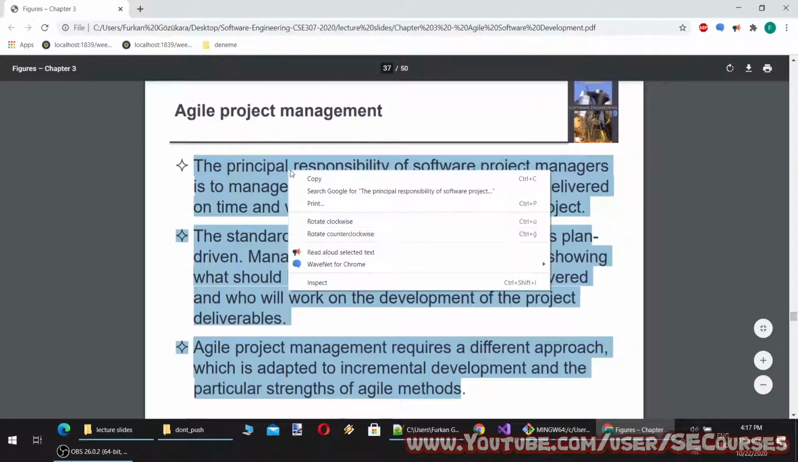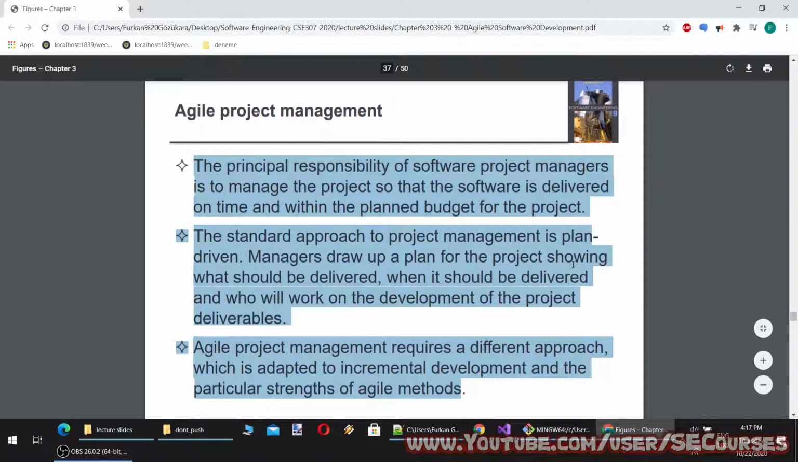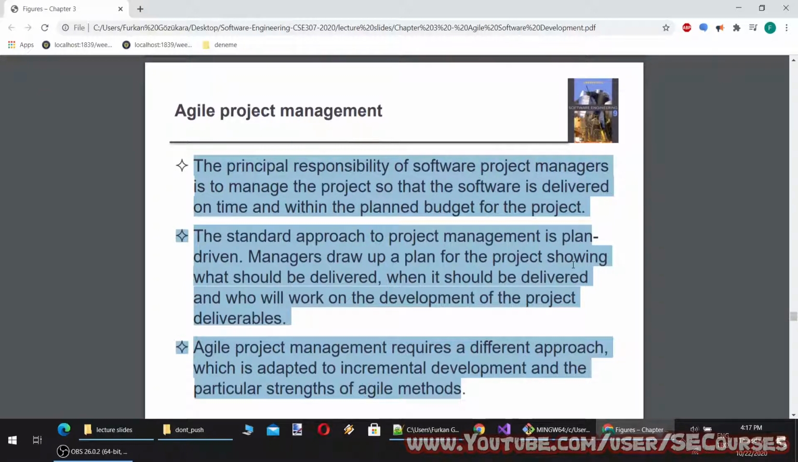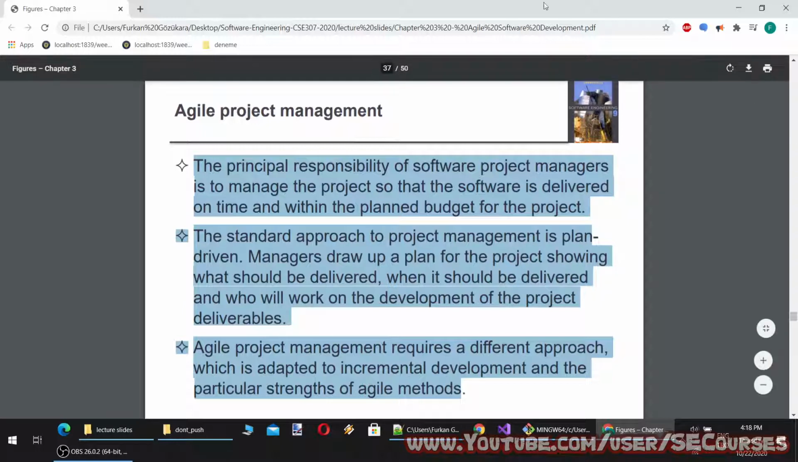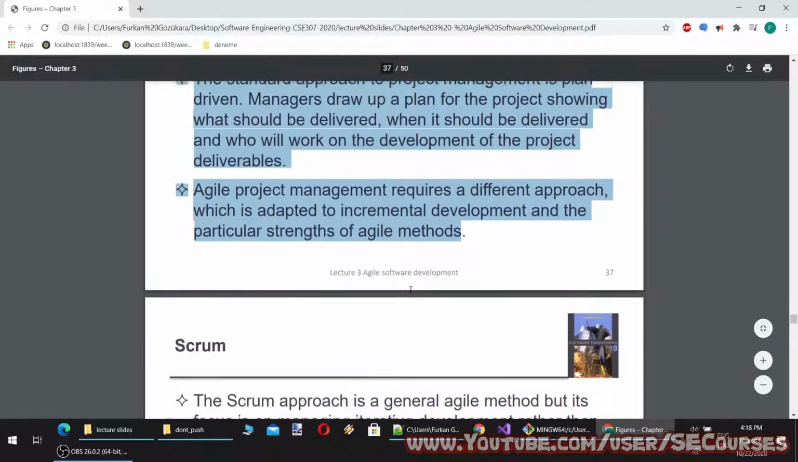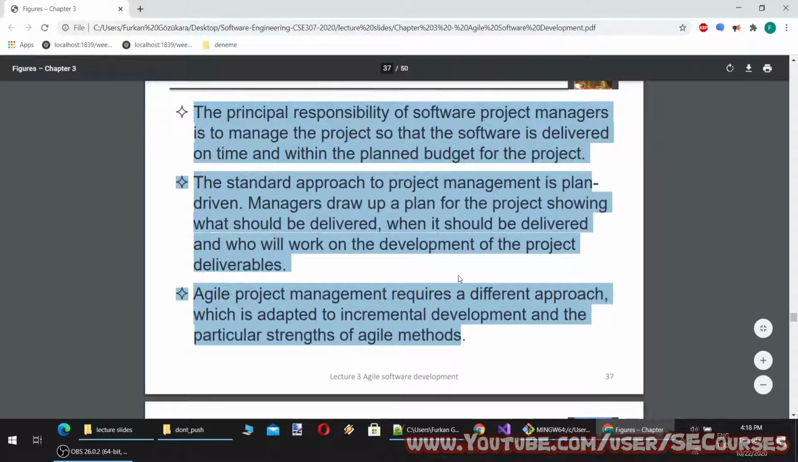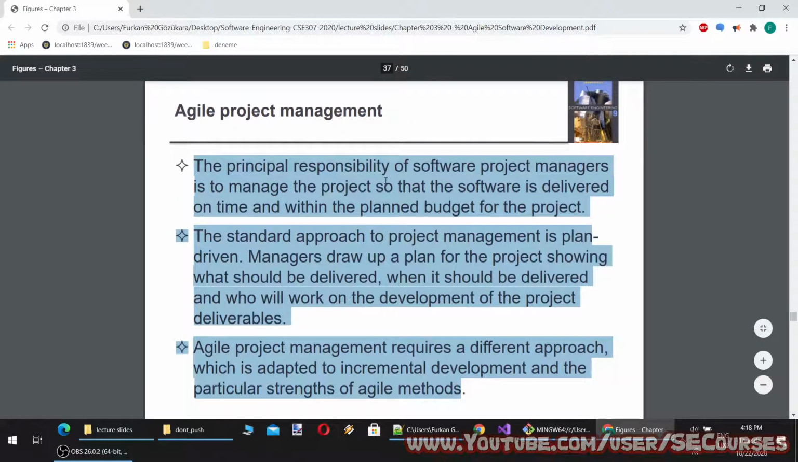So Agile project management. The principal responsibility of software project managers is to manage the project so that the software is delivered on time and within the planned budget for the project. The standard approach to project management is plan-driven. Managers draw up a plan for the project showing what should be delivered, when it should be delivered, and who will work on the development of the project deliverables. Agile project management requires a different approach, which is adapted to incremental development and the particular strengths of Agile methods. So of course, the management of Agile programming would be different than plan-based programming.